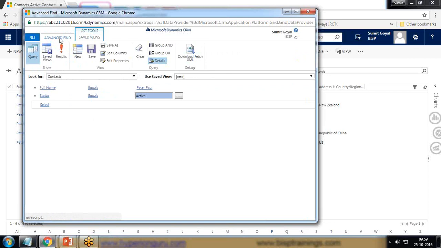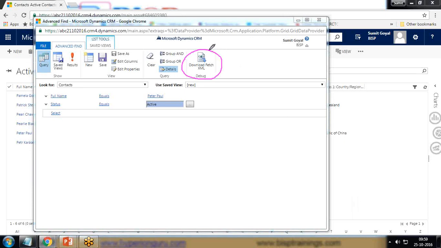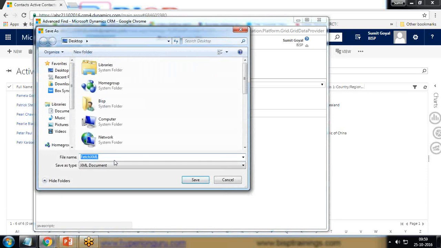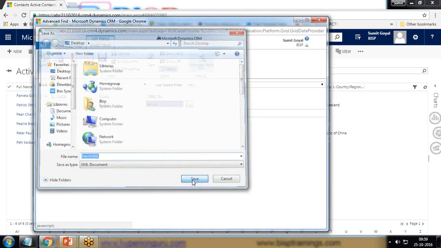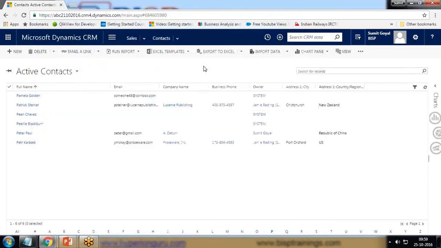I'll go back to my Advanced Find, and here you can see one option called Download Fetch XML. I use this option to download the query, which will generate my query in XML format. I click on Download Fetch XML and store it on my desktop with the name Fetch XML, and the format is XML. I'll save it, and once I'm done with that, I'm going to close it. That's all.